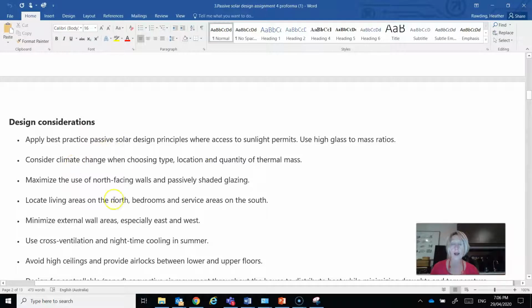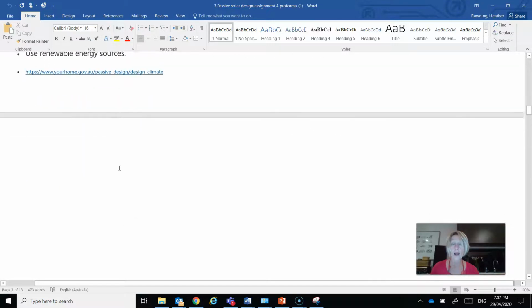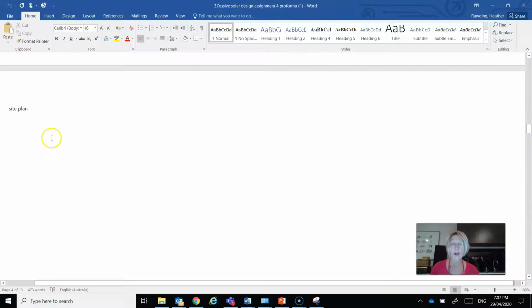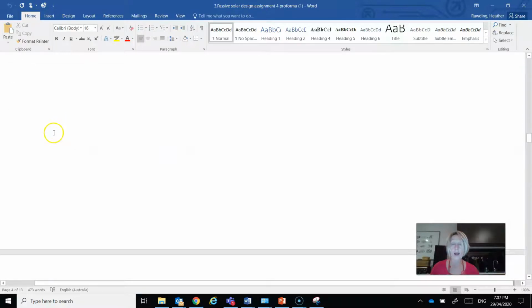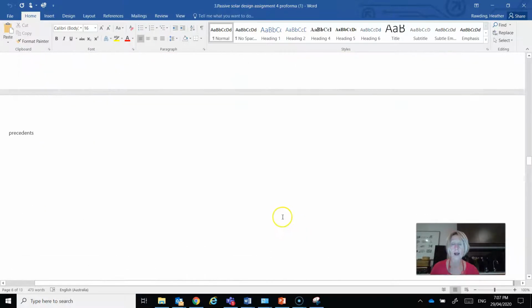Okay, now it looks like I'm stuck on the view that I've got of the recording. I am hoping that it is still recording, so we'll keep on going. If we go down into it, then you have a page that's been set up for the site plan. You have a page where you can put your buildings on there, and then you also have precedents.